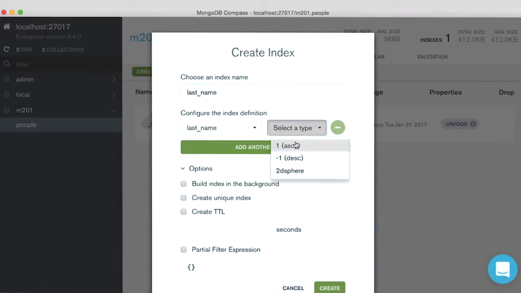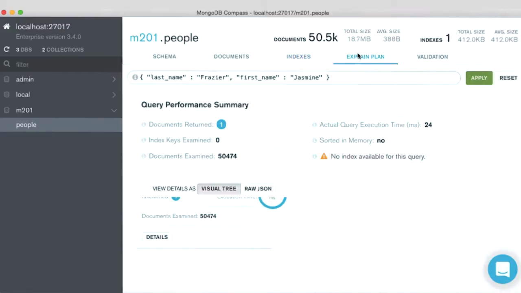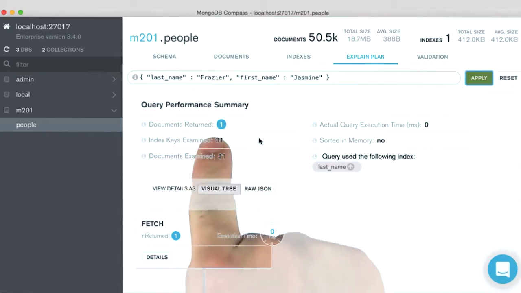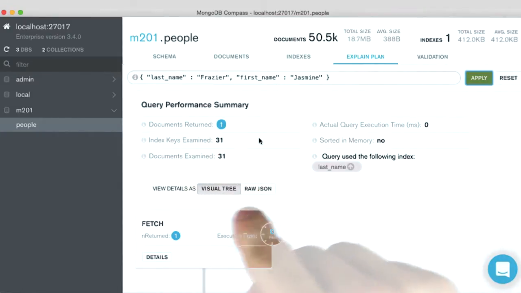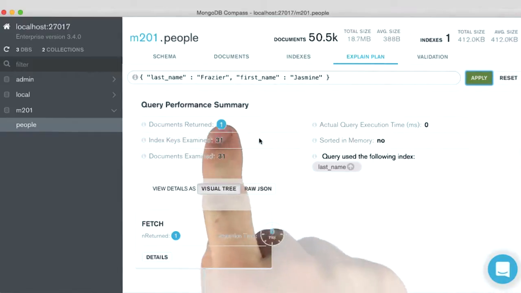And we'll make it an ascending index. And we'll go ahead and create it. Now let's go ahead and run it again. Now when we run it again, we can see our performance summary. And we still got the one document that we wanted. And we can see the 31 documents that we had to examine to find that one document.